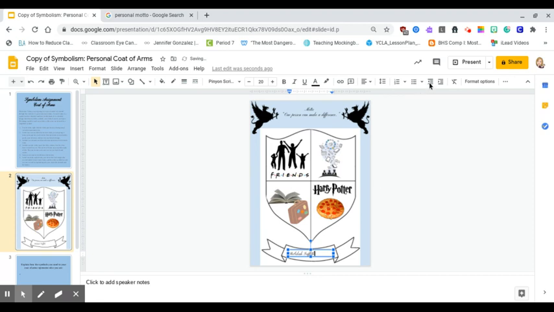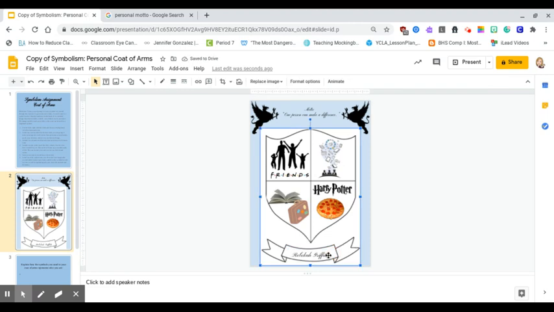I'm going to center it. That way it's in the center of the ribbon. And it looks like I could even make this bigger so that it's more visible. You don't have to put your first and last name. You can put your nickname or the name you go by as well, as long as it's appropriate.